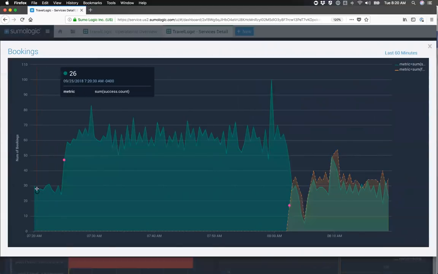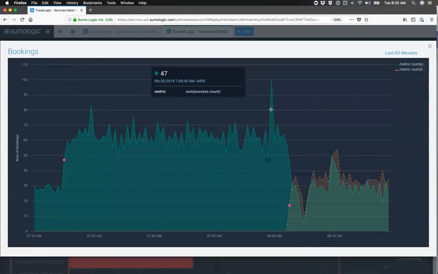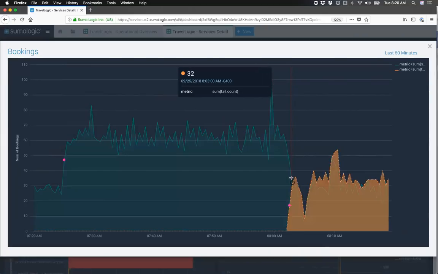But I can see that my bookings, which are shown by this green area, if you notice when I hover over this, it says 83, and then the metric says sum of success count. So this is the count of successful bookings that I've had over the last about 60 minutes, and it looks like everything was going fine. I had a spike around 7:25, and then it maintained itself that high. People are just booking, and then somewhere around 8:02 or so, 8:01, it looks like I have a big dip in my bookings.